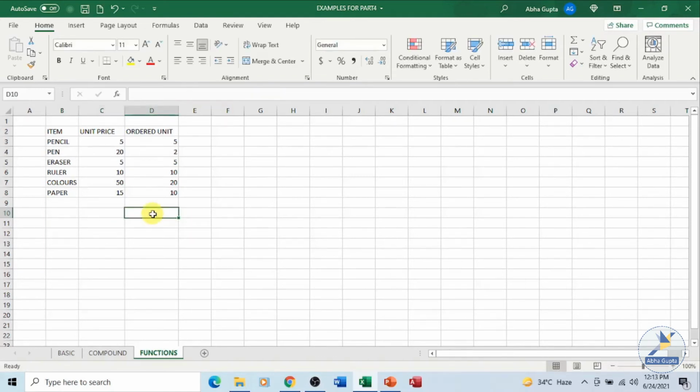Let us take the first function, that is the sum function. Say for example, I want to calculate the total number of units which have been ordered. Say that is the sum of all the ordered units. One method is I can type in an equal to sign over here and use the basic formula D3 plus D4 plus D5 plus D6 plus D7 plus D8. That is the simplest form, or I can use the inbuilt sum function.